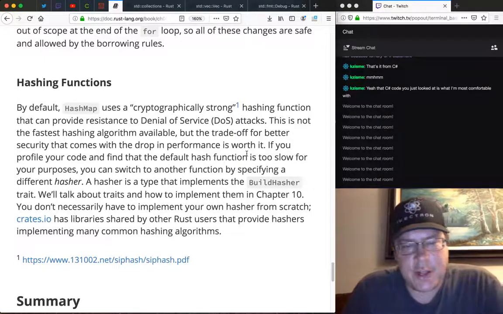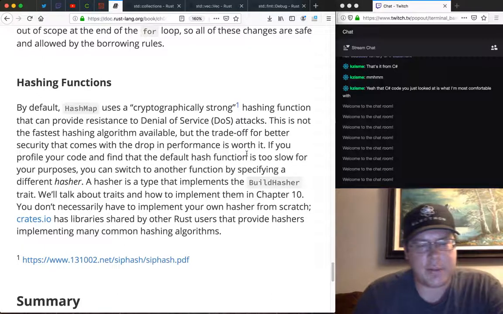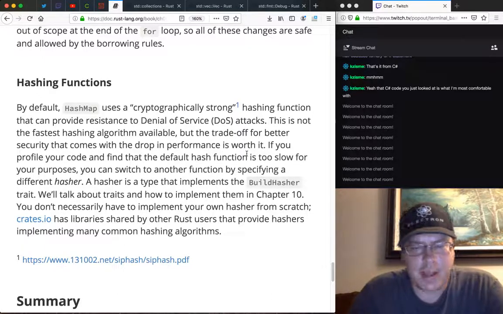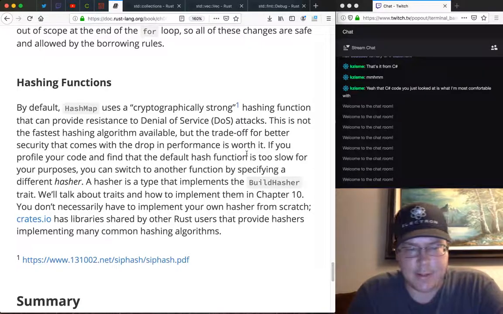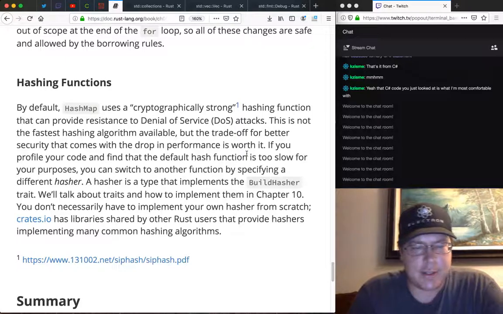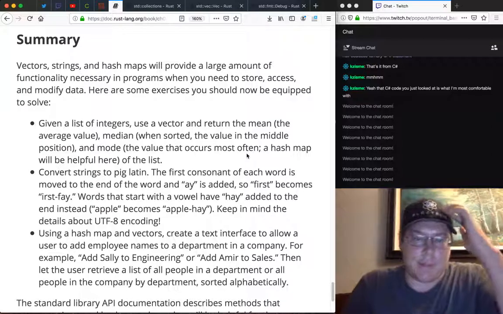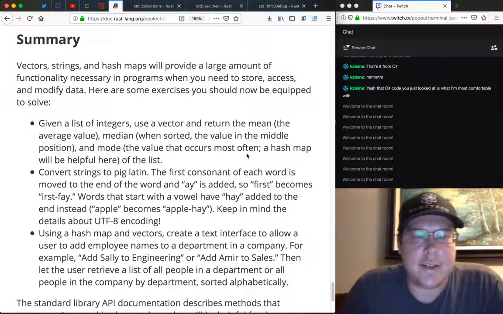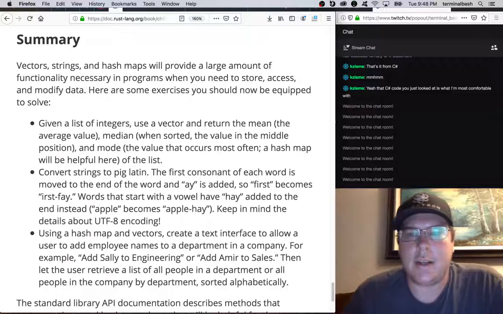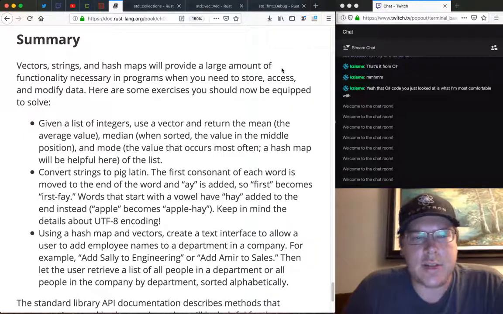A hasher is a type that implements the BuildHasher trait. We'll talk about traits and how to implement them in Chapter 10. You don't necessarily have to implement your own hasher from scratch. Crates.io has libraries shared by other Rust users that provide hashers implementing many common hashing algorithms. Vectors, strings, and hash maps will provide a large amount of functionality necessary in programs when you need to store, access, and modify data. Here are some exercises you should now be equipped to solve.